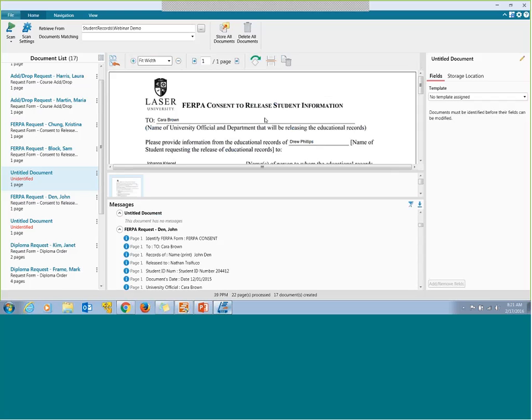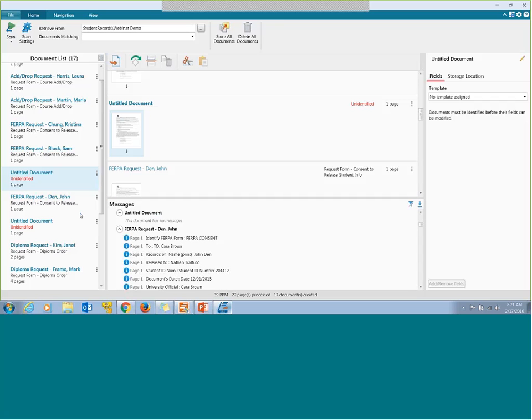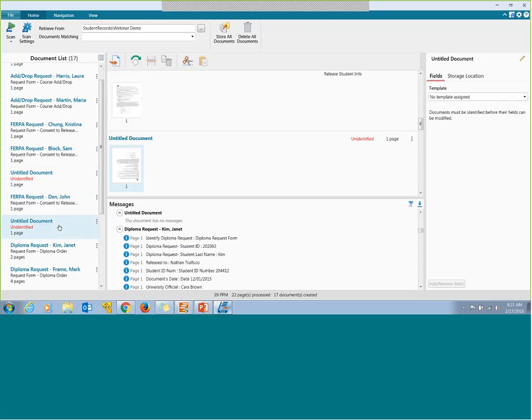So I'll double-click the rotate icon in our toolbar, and we'll note that this is the consent to release student information form. Okay, so let's return back to our thumbnails view, and we'll note that we have another unidentified document, and it looks very similar to the other unidentified document as well.